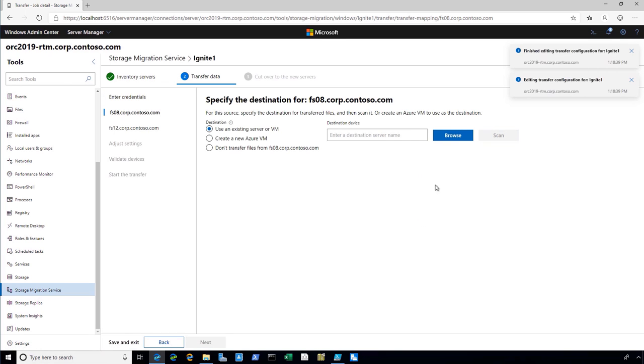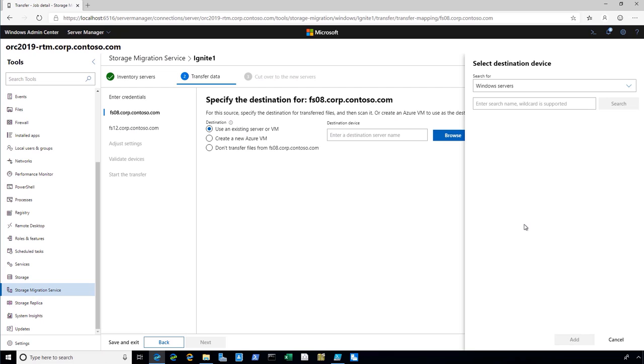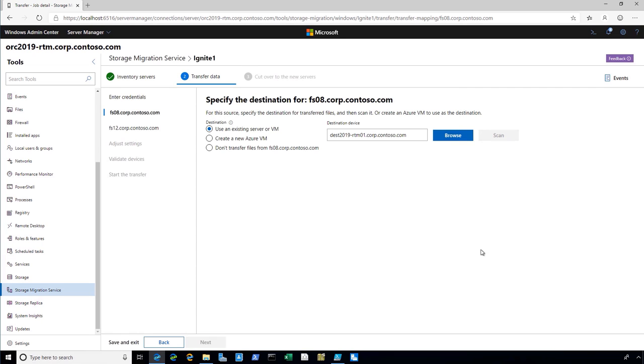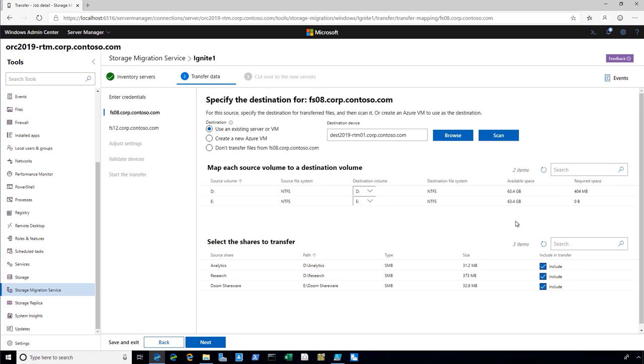So I have my source and destination servers already set. I have FS08, and I need to now specify a destination to match, right? So if I use my new option to search AD, I've set aside some servers here, 2019 servers. I'm going to go ahead and scan this one. And that's checking to make sure that it has matching storage, enough storage, you know, the server exists, et cetera. And then choose next.